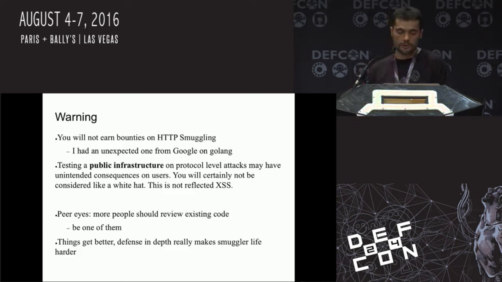For security researchers, a warning: you will not earn money with HTTP smuggling, because you cannot test it like an XSS. You cannot take a public infrastructure and try to break everything, because you won't be the only one impacted by this. You may crash everything. You may send back responses to people that have nothing to do with you. So it's very hard to test on public servers. I earned one bounty with a Golang issue from Google, but it was unexpected, and it's very hard to usually explain to people that maybe they should upgrade their servers.